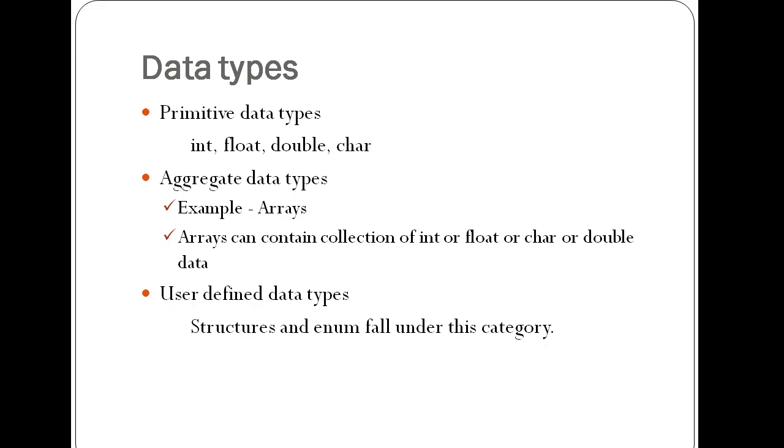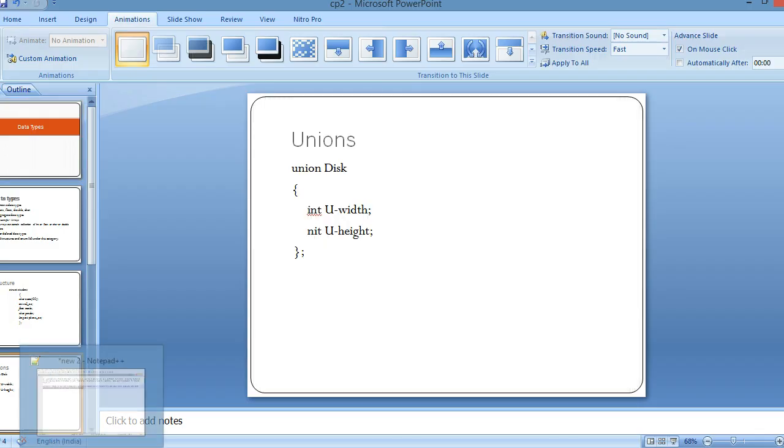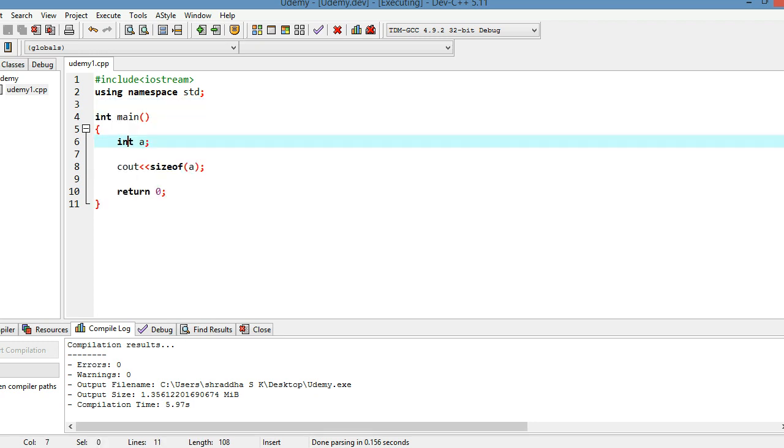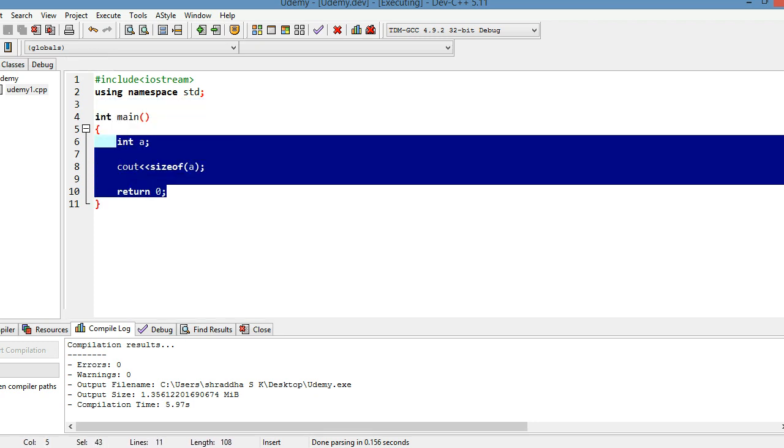So now let's move into the example. So this is my program.